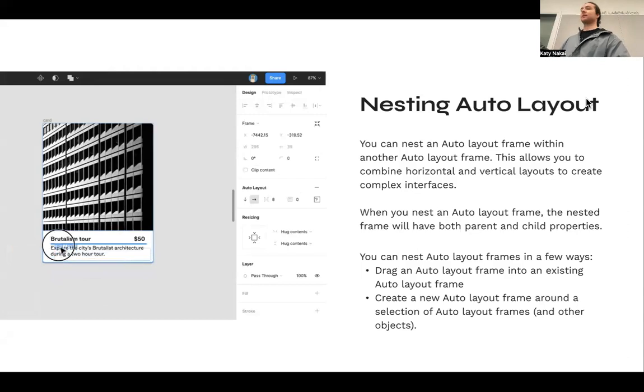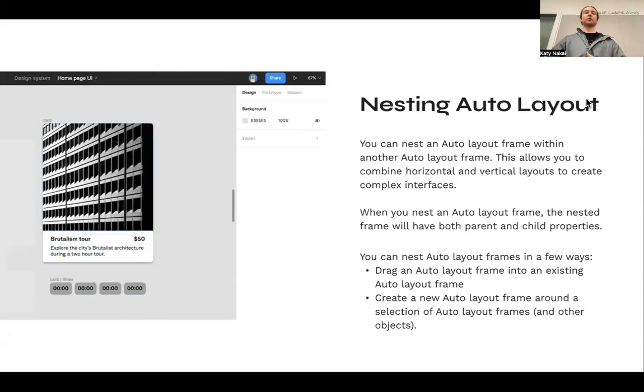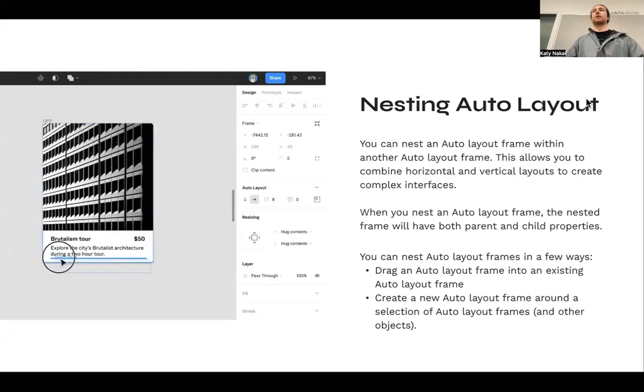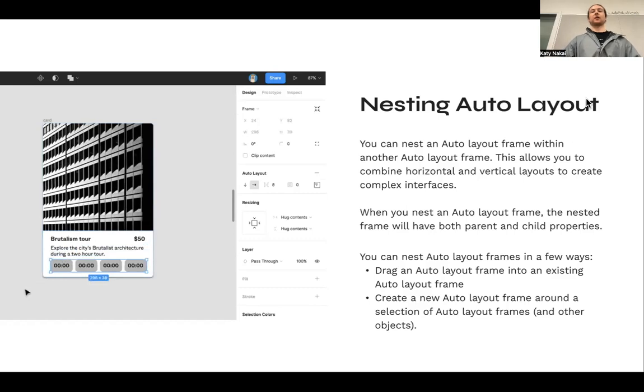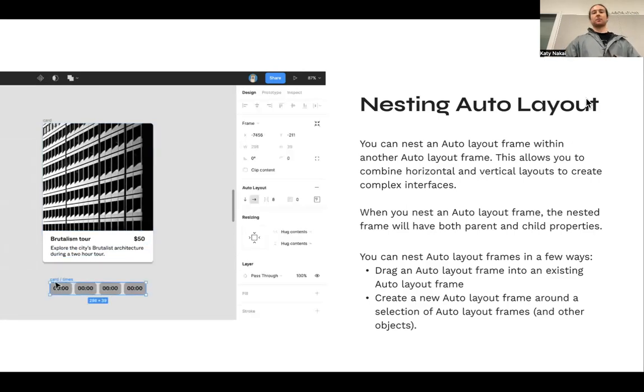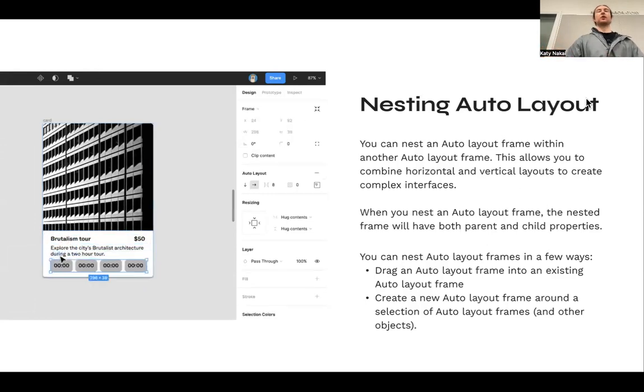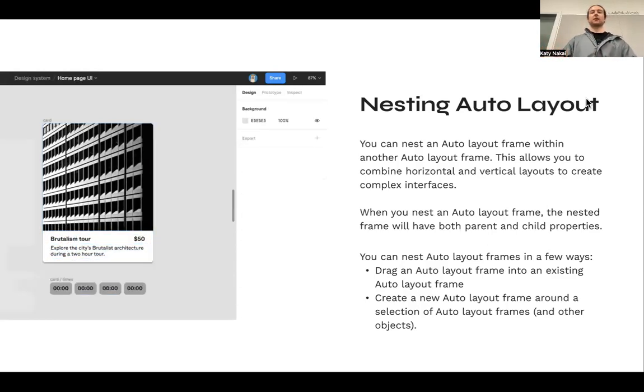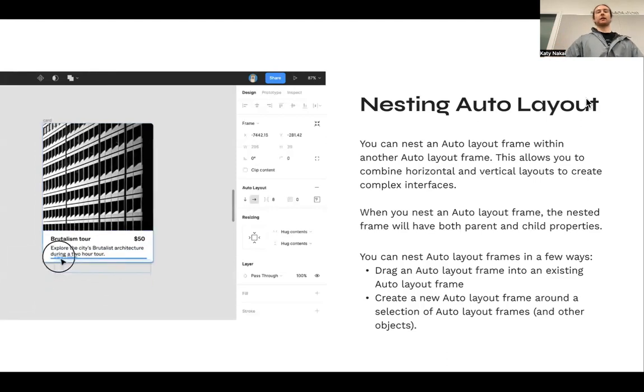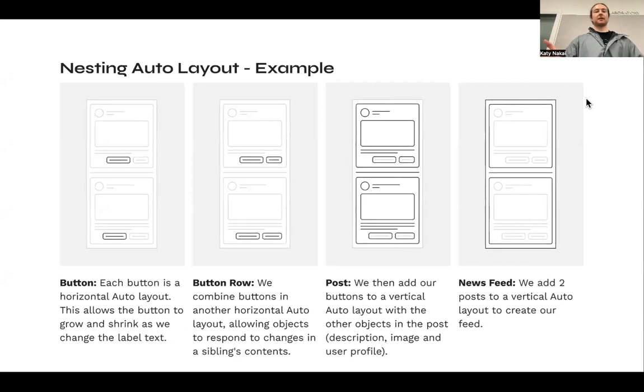And again, bringing back the first example here, you can nest auto layout frames within each other, which is a really strong property of Figma. When you nest an auto layout frame, the nested frame will have both the parent and the child properties. You can do this in a few ways: dragging it into an existing auto layout frame, or creating a new auto layout frame around a selection. And you can see that here.